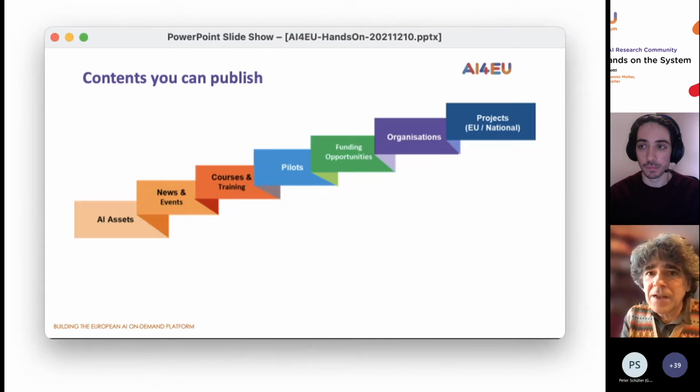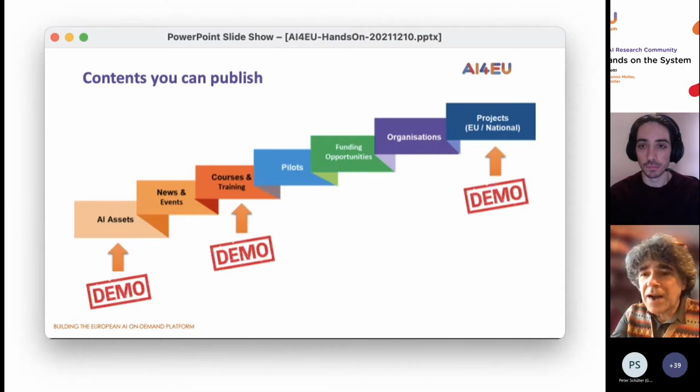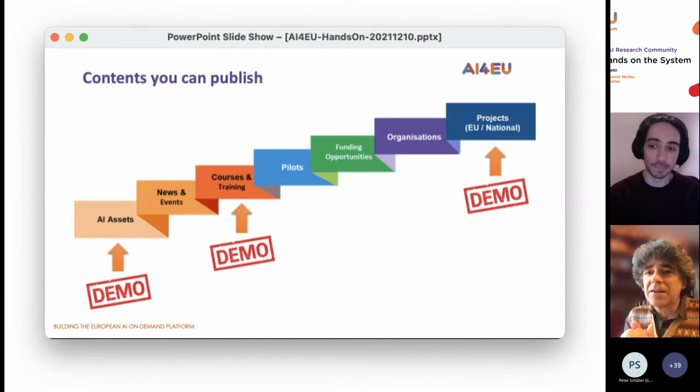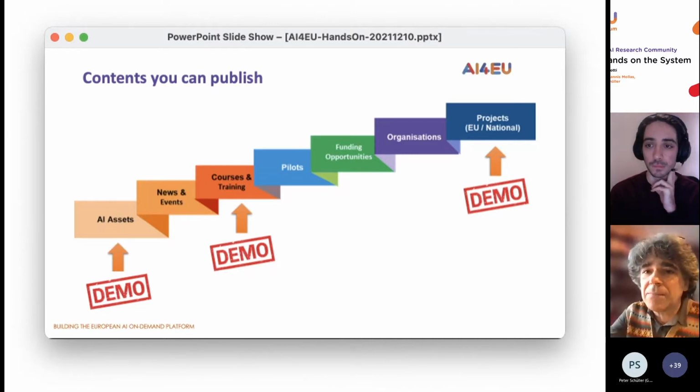also. And what we're going to see in a moment in a demo is a simple case where I will show you how to publish three of these things. One an AI asset, a tutorial, and a small project, which is the one in which both asset and tutorial have been created, that will put them together and make sure that people can access them together.